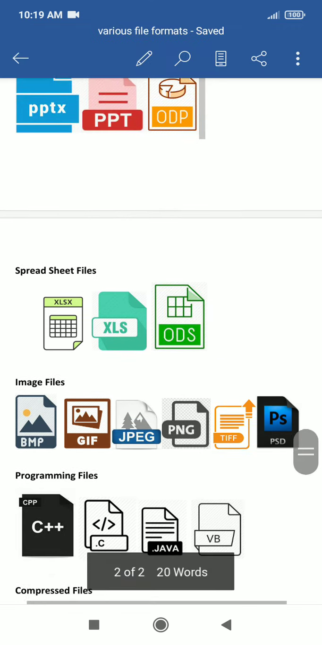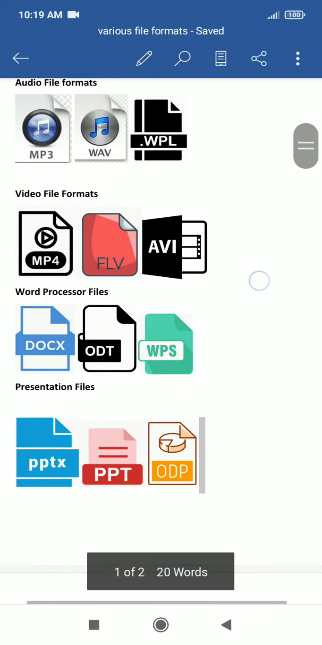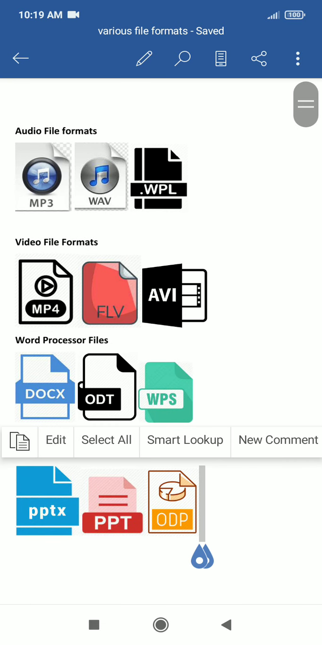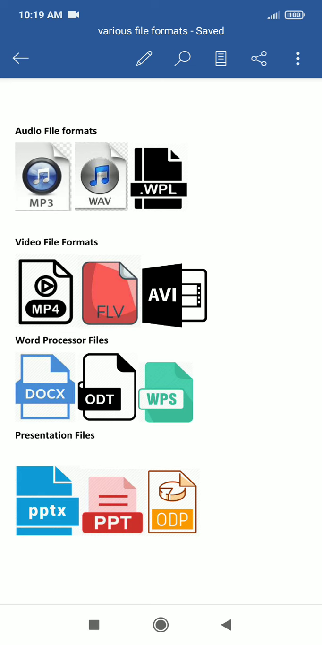So children, remember all these formats with various extensions, because this topic is a prerequisite for learning the forthcoming topic, that is searching files and folders in your computer. So during that time, if you know the file format, it is easy to search the file in a computer. Okay, that's why we are learning this topic at this time.